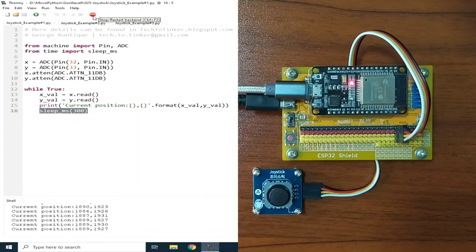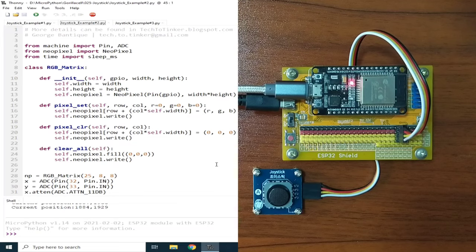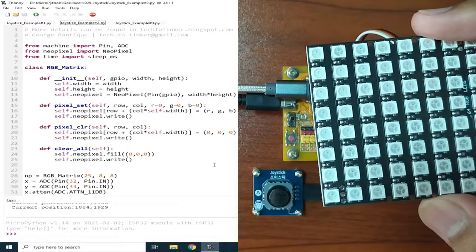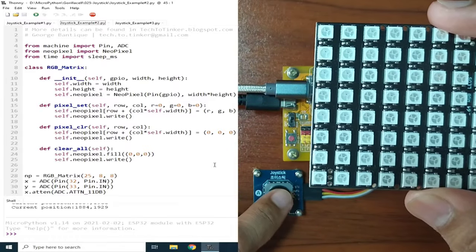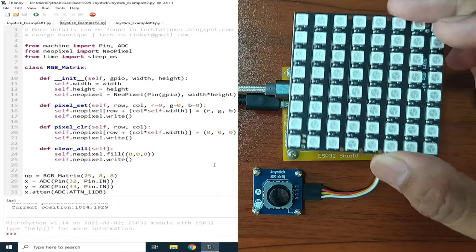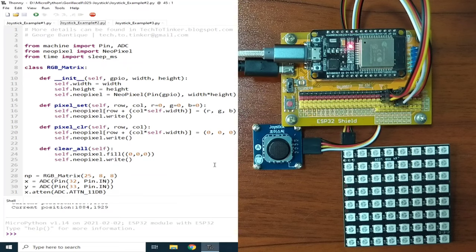Okay, let me click the stop button and let us see example number 2. Now with example number 2, we will use an 8x8 RGB module to display the X and Y position from the joystick going to the RGB matrix module. So let me set it up. Okay, I already have it connected to GPIO 25 to serve as the control pin for the RGB matrix module, or NeoPixel. Let me click the run button to execute example number 2.